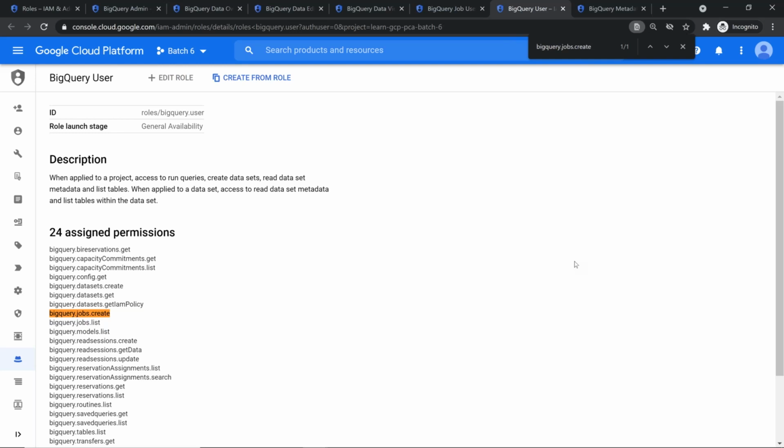Later, when they have got a maturity to play around with real data, then give them something like at least data editor role and job user role. It's going to be a good choice.